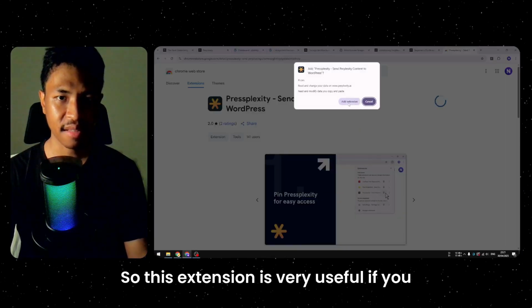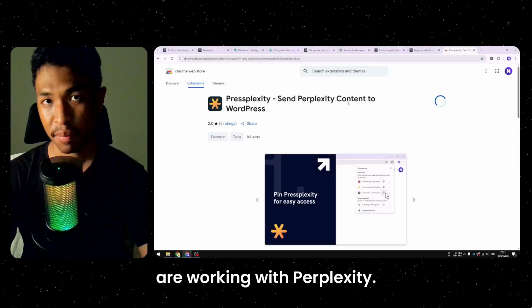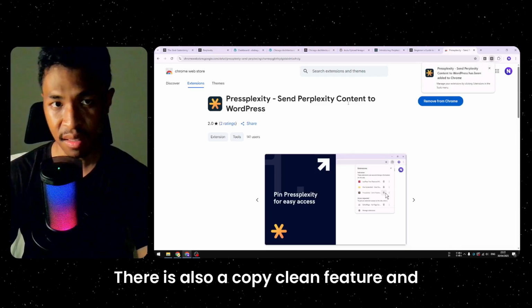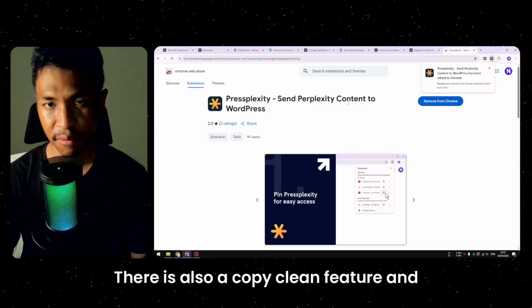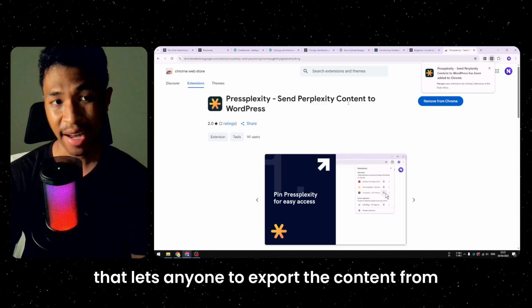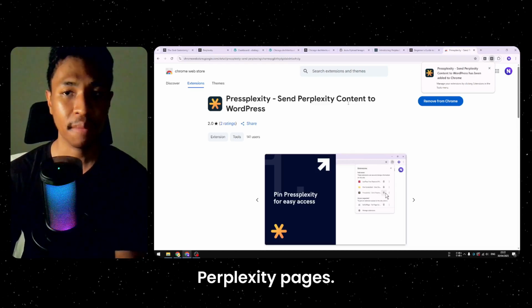So this extension is very useful if you are working with Perplexity. There are a few features, like you can send the content to WordPress instantly. There is also a copy clean feature, and then lastly, I just added this new feature that lets anyone export the content from Perplexity pages.